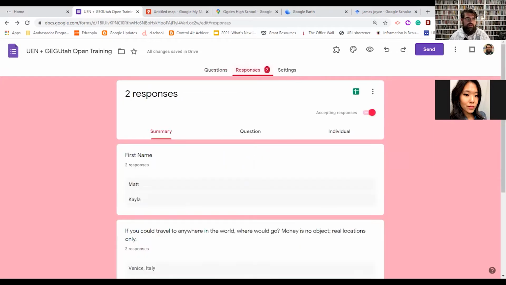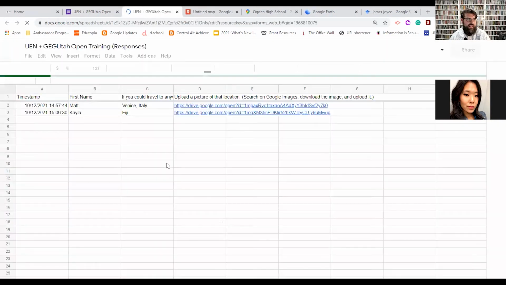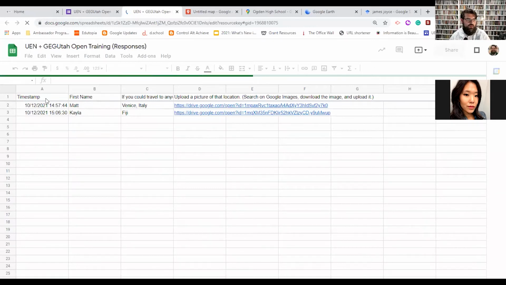So if I go to responses here really quickly, and right here, we talked about this a couple of weeks ago. If I hit create spreadsheet, I'm going to create a brand new spreadsheet from that. It's going to open up and it's going to have my data on it. There it is. Cool.